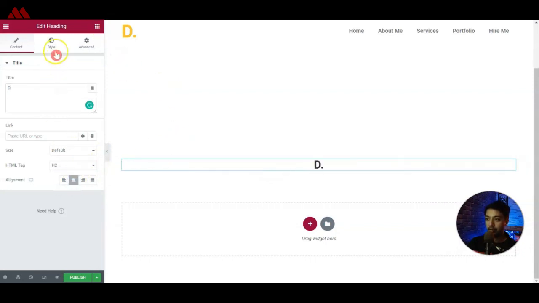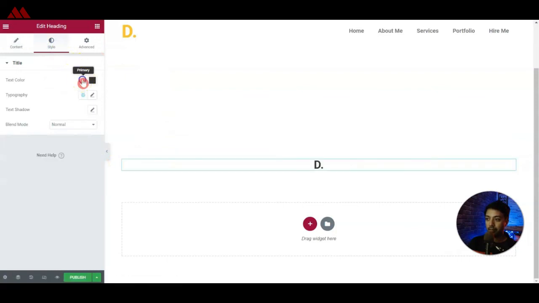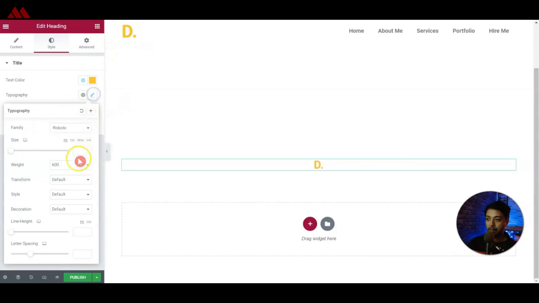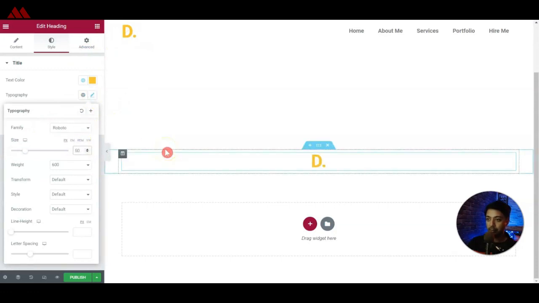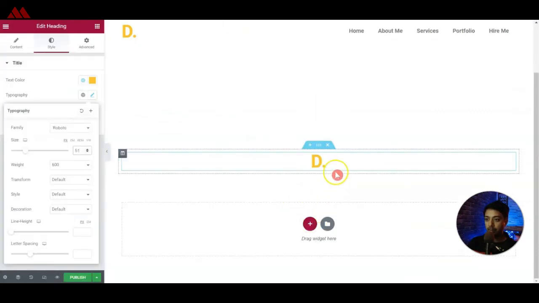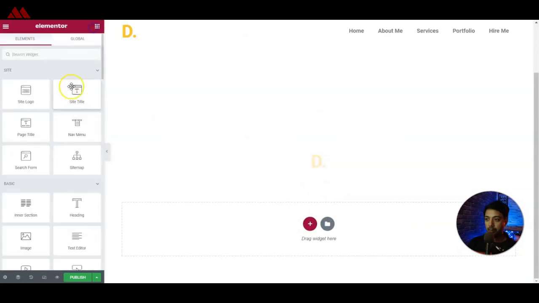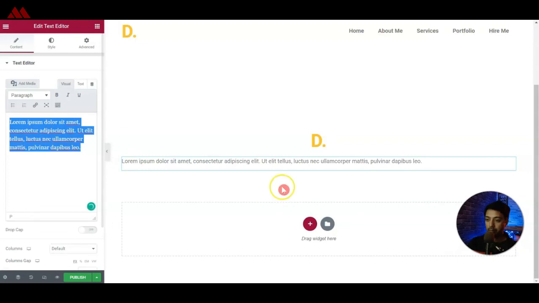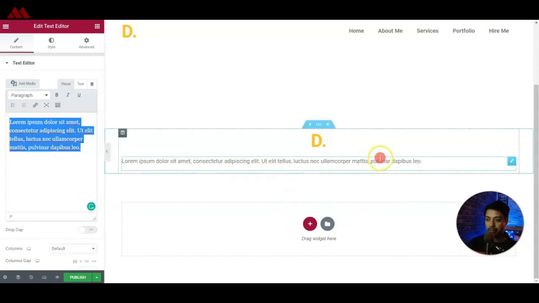Align it to center in the style. We will change the color to the same as our logo. In the typography, we will increase the font size a bit. And then we will go ahead and add this text. So we will add a text editor below this. And we will leave this sample text as it is.